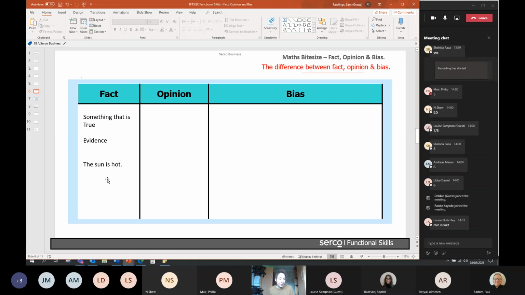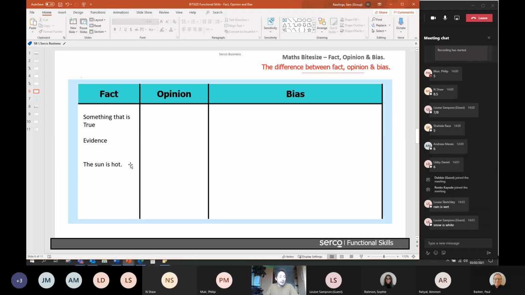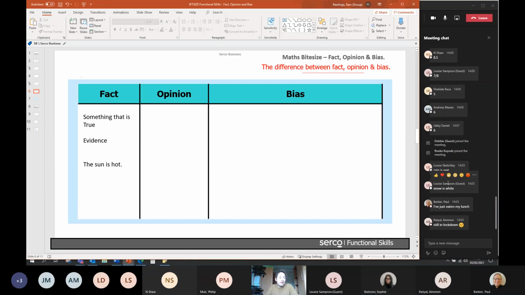Rain is wet. I like it, Louise. Good. So we'll just let a few more come through just to check everyone's happy. Snow is white. Good. Paul's just eating his lunch. Good. So again, we've got the evidence because we can feel the wetness. We can see the whiteness. Paul, obviously, his lunch has disappeared, so he's clearly eating it. We're still in lockdown. Absolutely. Good. So there we go. Those are all facts.